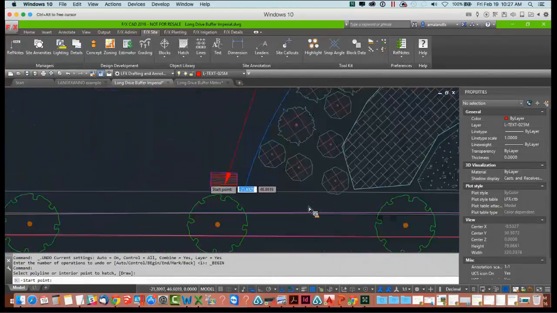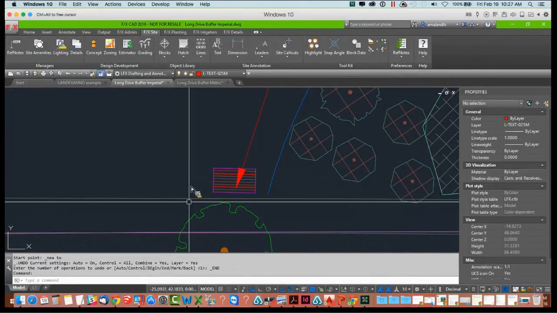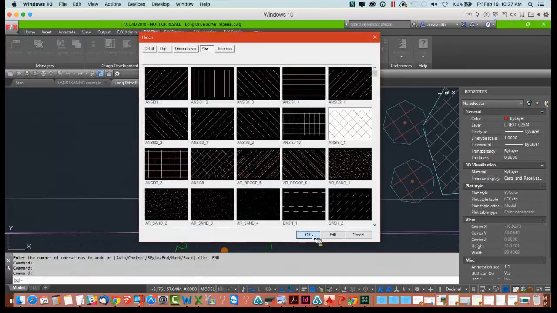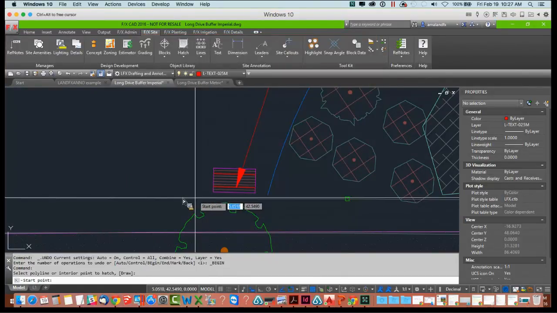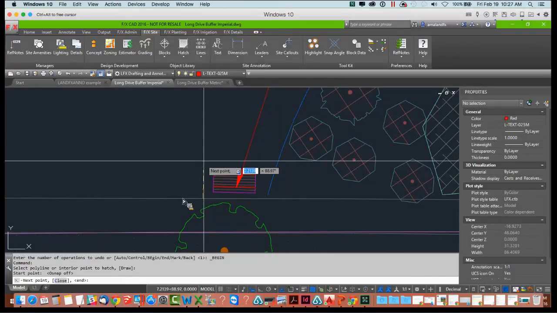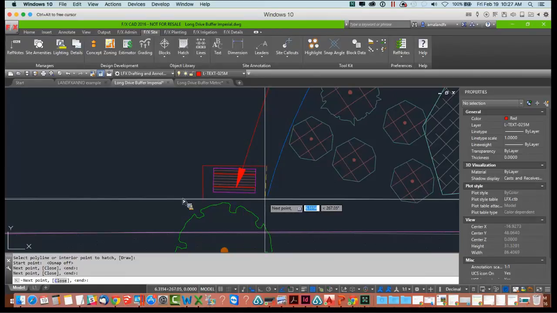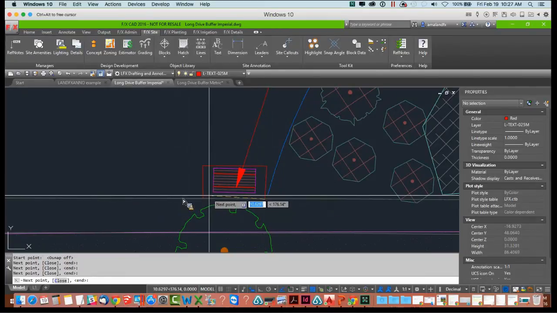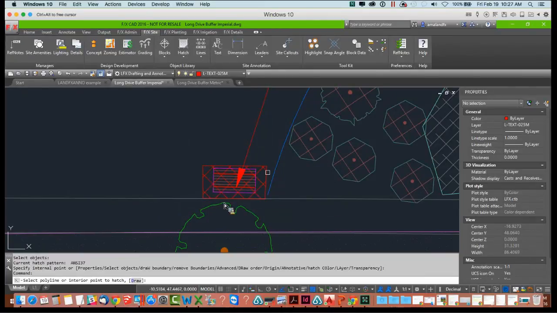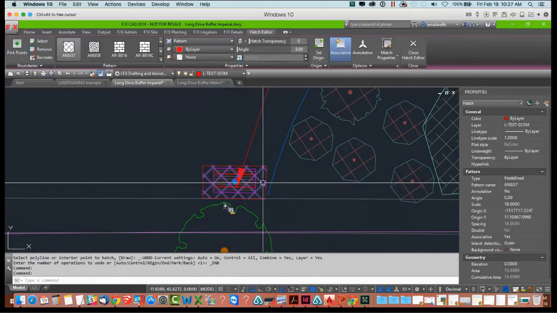maybe around this. I'll shift right click, grab nearest snap. We'll just draw it. Maybe I want this hatch around my picnic bench, and I'll right click to close it. And that hatch is the scale. It will always look the same size once I go to paper.